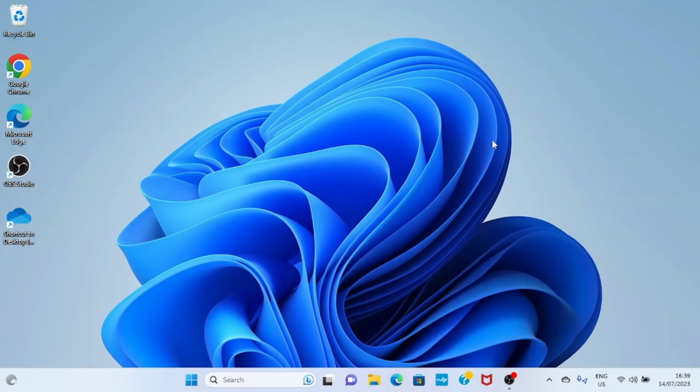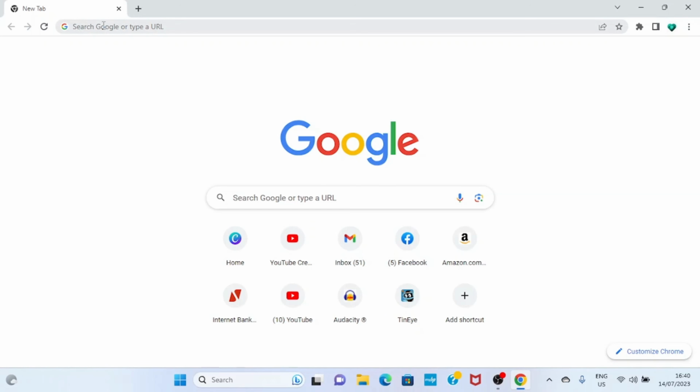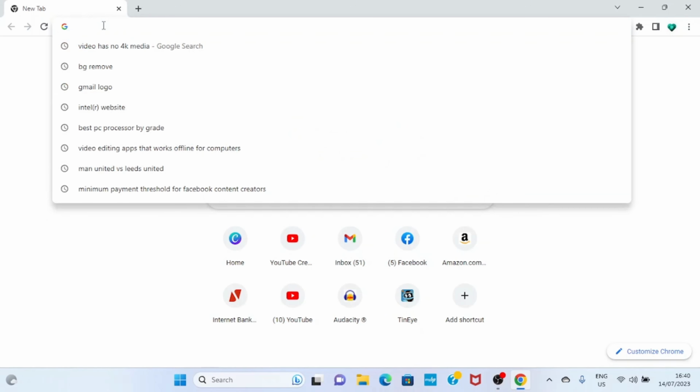So let's get started. I'll open the browser I want to use for this. I'll be using Chrome, so I'll double click on it for it to open. As the browser opens, just log into your email.